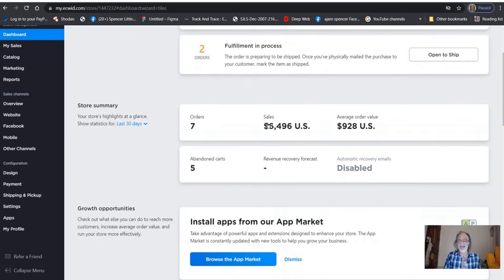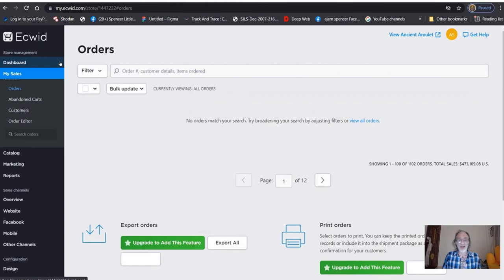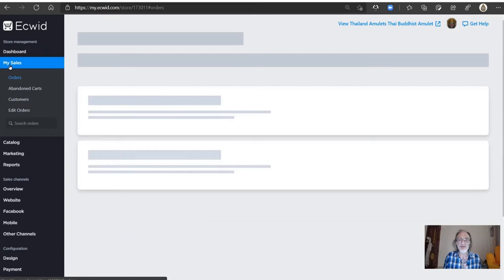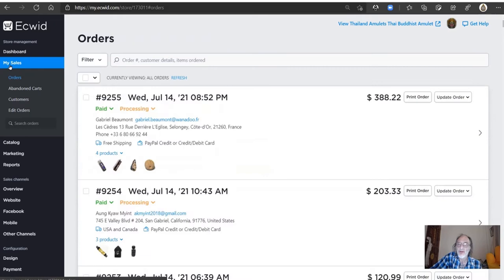Yeah. And if we go to orders, why do I have no orders in this shop? Oh, look how long that took. Why did that take so long to load? Why did it take so long to load the sales? This is a different shop. Look how long it's taking to load. And on the front end, the Ecwid takes so long to load as well.